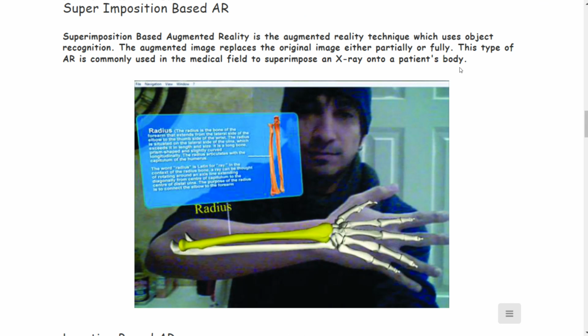Now see what is happening here. With this photo, we are able to augment a skeleton of a hand on top of another person's hand. The algorithm, that is the AR app, recognizes the hand and then superimposes the skeleton on top of that hand. That is what superimposition-based AR is. Very simple. Now this type of AR is very helpful.